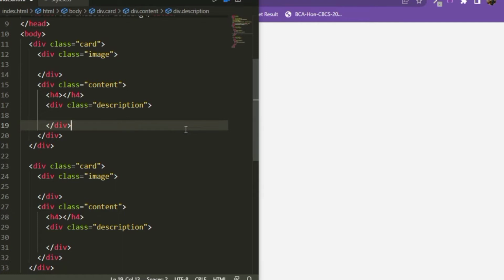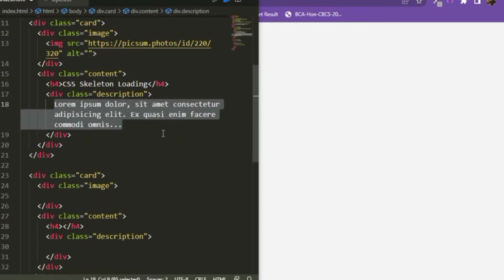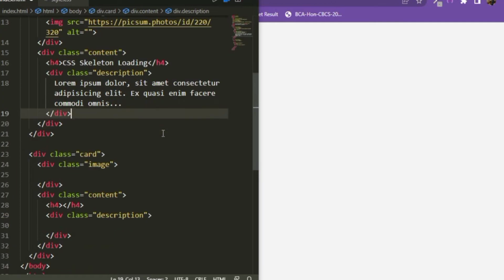Now in the main card, which is the card that's visible with the content, first we're going to add in the image, and then we're going to set the title and also the description. Now for the skeleton card, we're going to add a class of loading right next to the class card. And so we're done with our HTML. Now let's use CSS to style it.